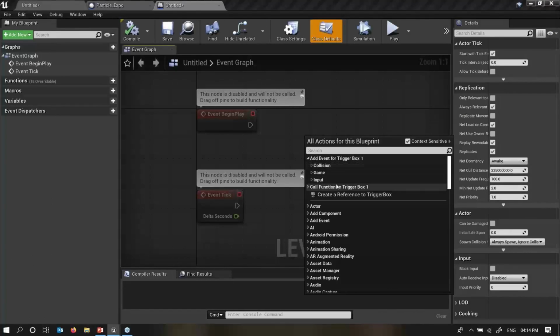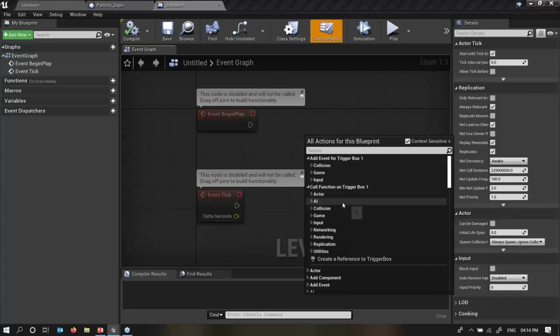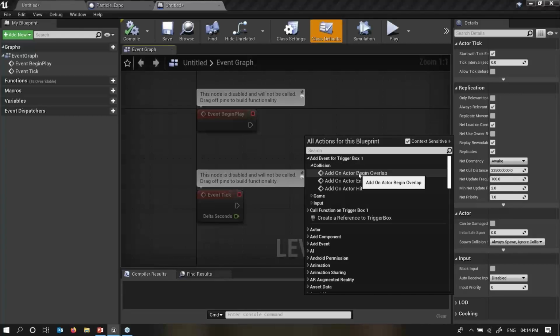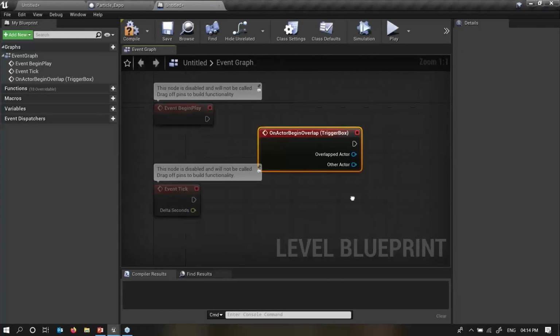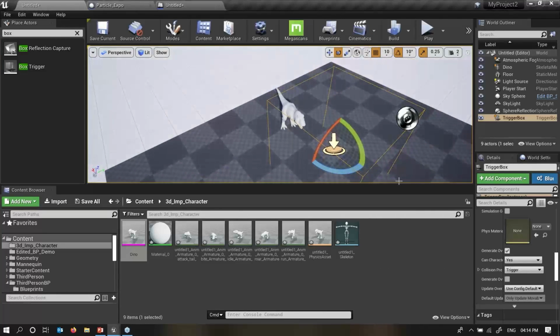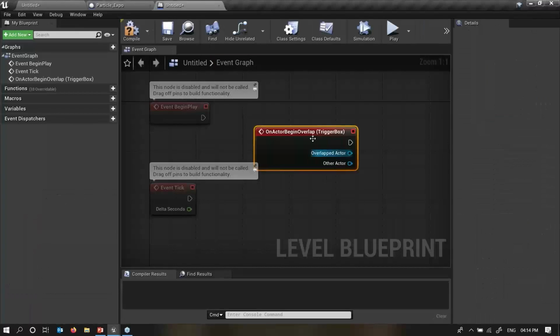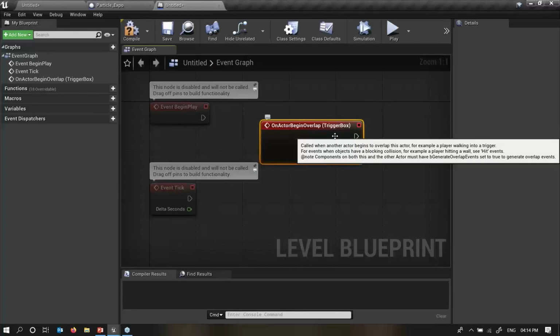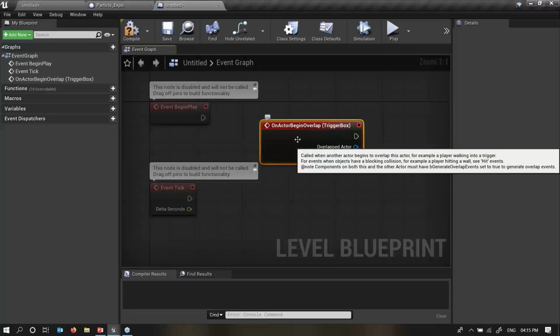In add event, we have multiple options: collision, game, input, call function, trigger box. Right? So there are multiple. For this, we are using collision, add, actor, begin. Once my actor or my character reaches this level, inside the trigger, it starts to do actor begin overlap. Now we have add event on actor begin overlap.